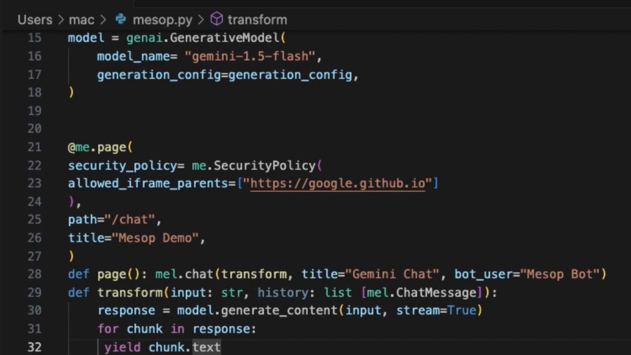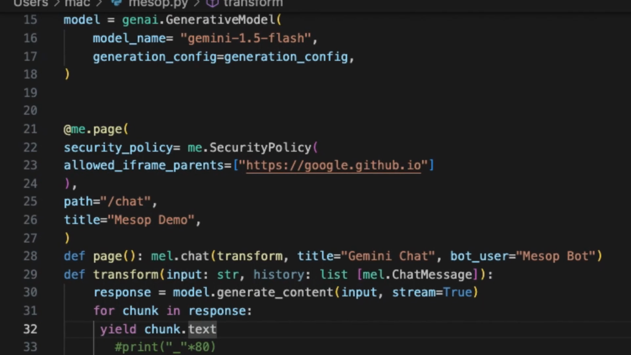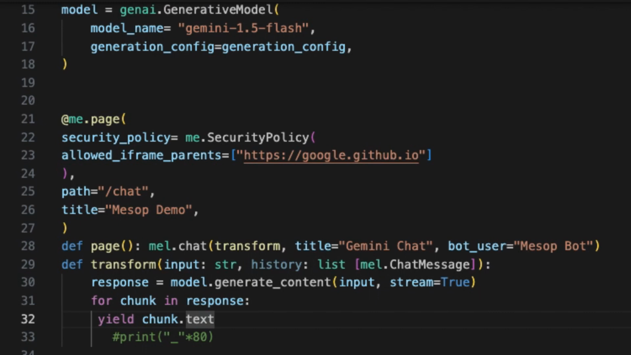In the transform function, we retrieve input from the user and pass it to Gemini. Gemini generates a response, and since streaming is enabled, we stream the response. We take one chunk at a time from this streaming response and send it to the UI to display to the user. It's a straightforward and basic setup. I'm not using chat history in this example, but you can include it if you'd like.